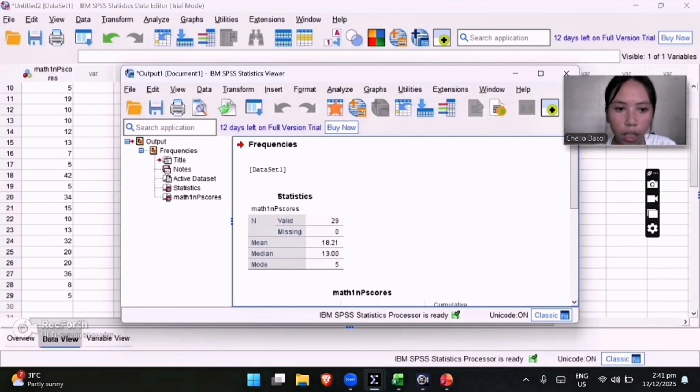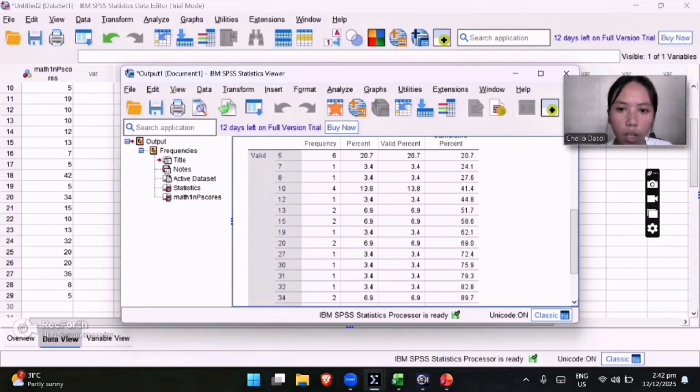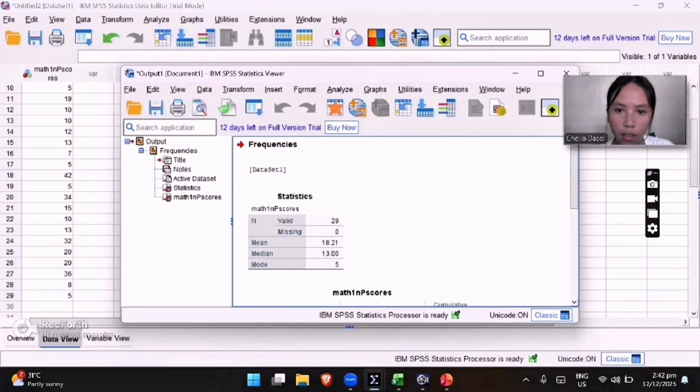And here we go for the result. We can now see the result. The mean is 18.21 and the median is 13 and we have the mode 5. 5 here. We can see it on the screen.